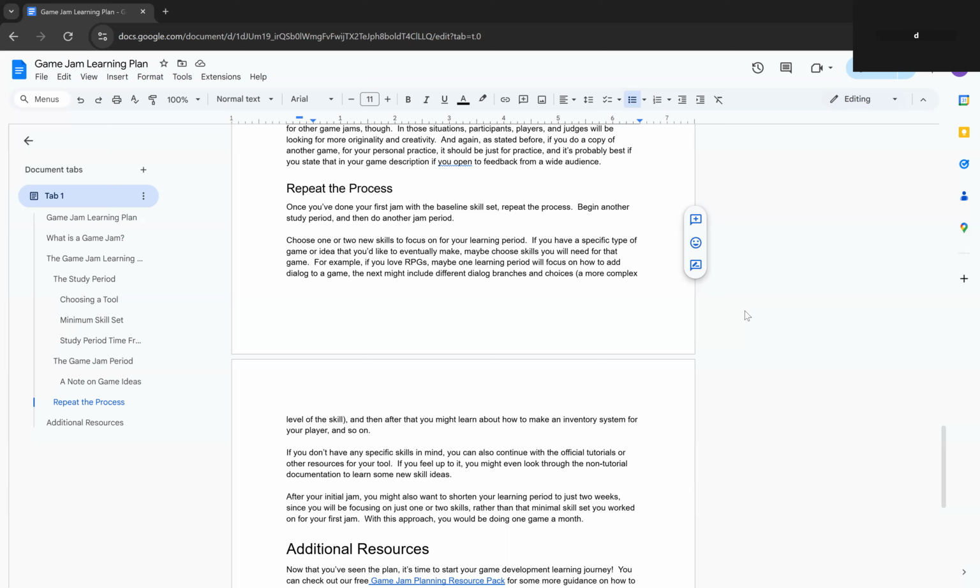And how do you figure out which skills to work on next? So one way you might do it is you can continue doing the official tutorials or other resources for your tool. If you feel up to it, you might even look through the non-tutorial documentation to learn about some new skill ideas and things that you can try out. Or if there's a specific type of game or idea that you'd like to make eventually, you can choose skills that you would need for that type of game.